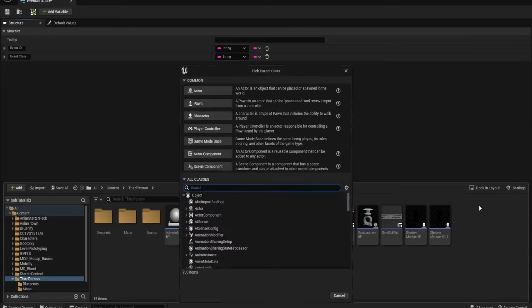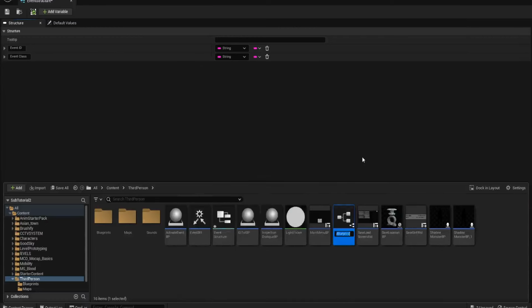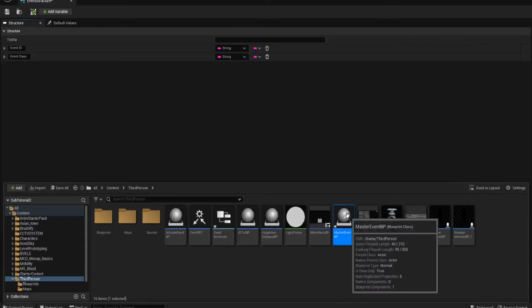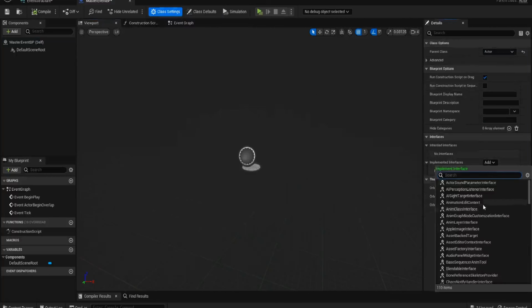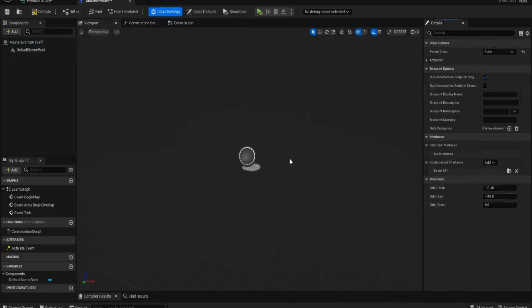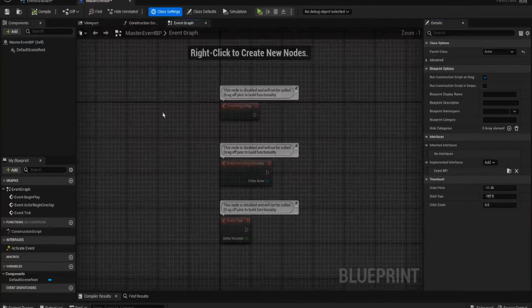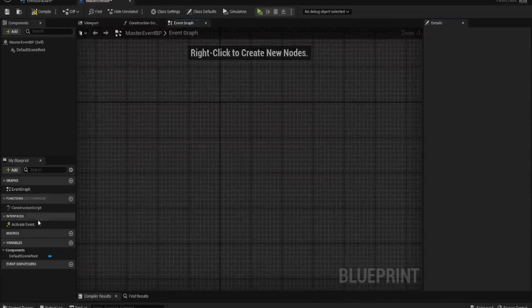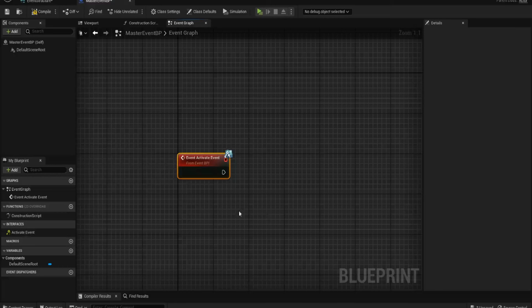One thing we'll need to do with our event actors here, we're going to have to create a blueprint class, an actor class, and we'll call this our master event BP. Inside this master event BP, we're going to give it the class settings that we had before, which is our event BPI, so that we can get the activate event. Then we delete all of that off, and we add that actor event BPI in there, and that way we can essentially use this in our children.